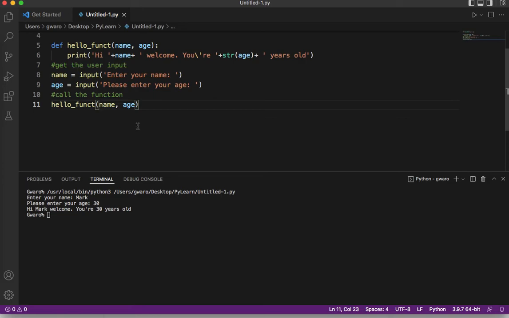In the next lesson, we're going to look at the loop statements and understand what you can learn from that.